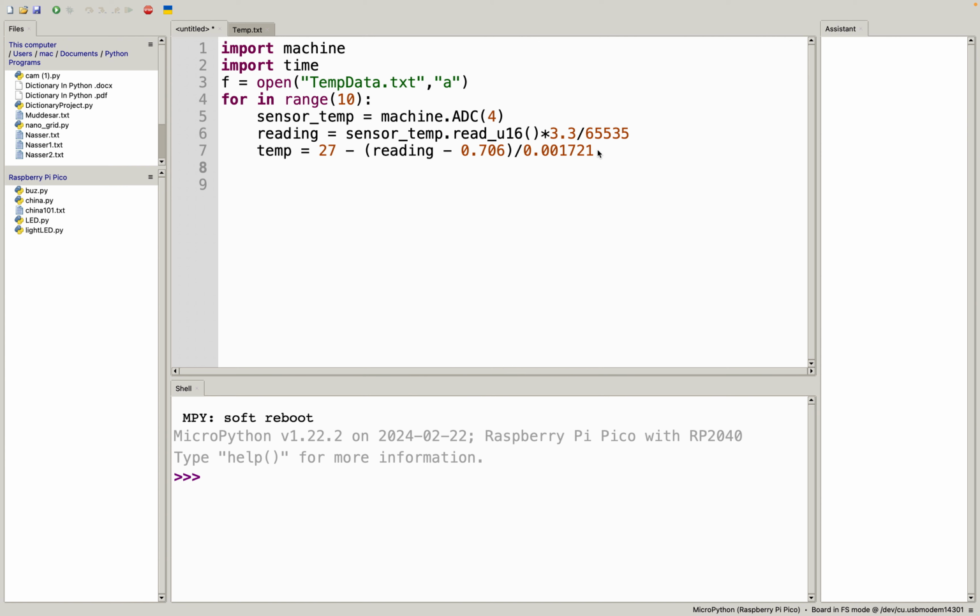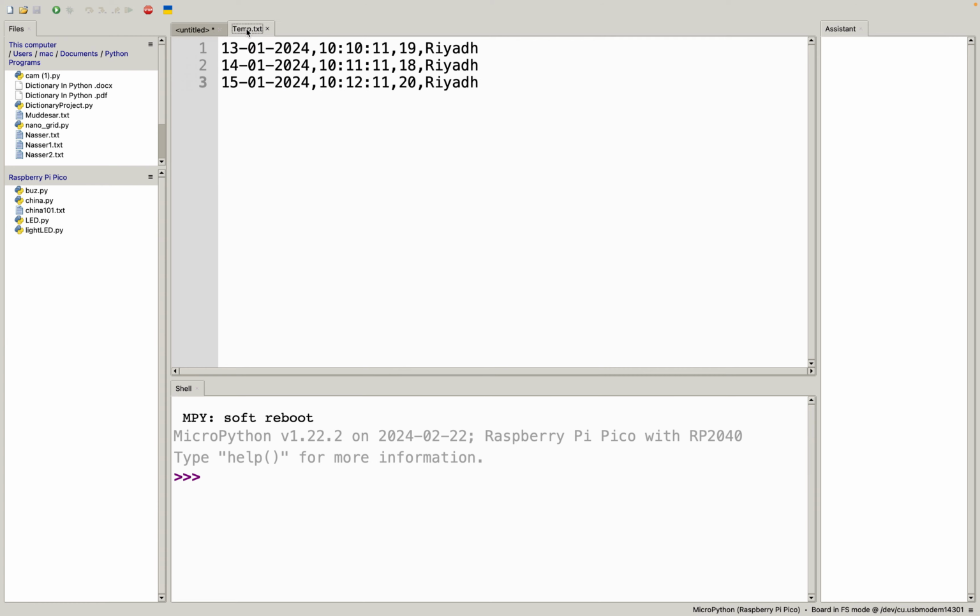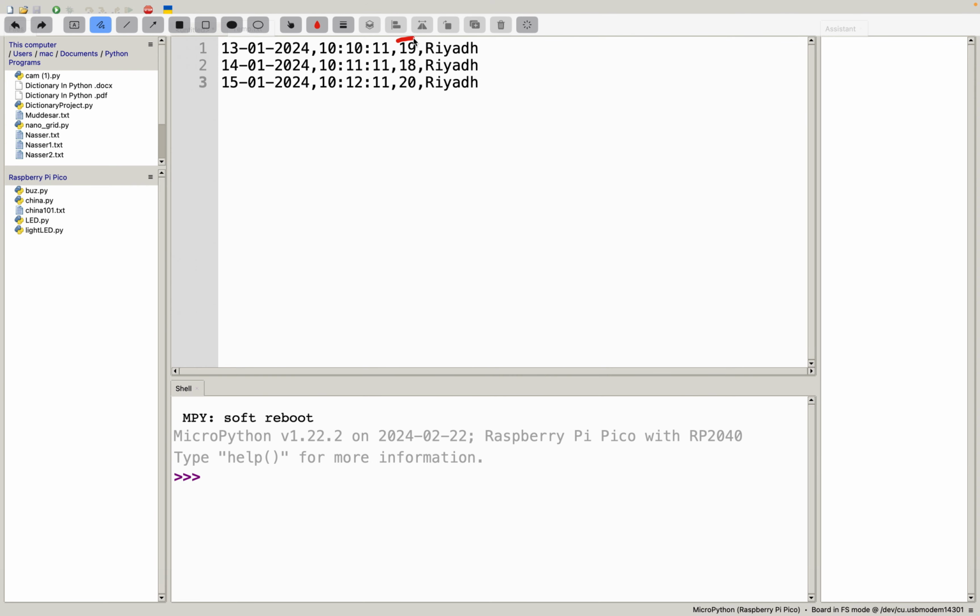Okay, next, now you got the temperature. Remember what we have to do. We have to first get the temperature, and we have just done this bit right now. This is the temperature value. Now we need to get the time, the date, and the location. Location, we can ask the user to enter. And the rest we have to get from the time library.